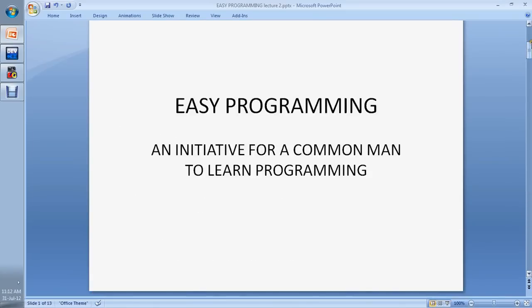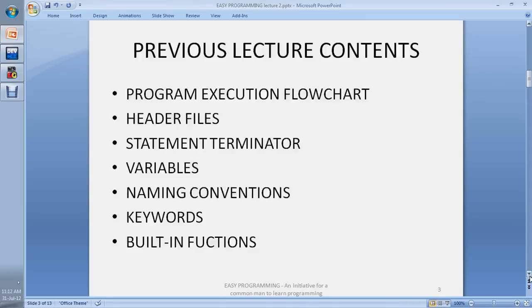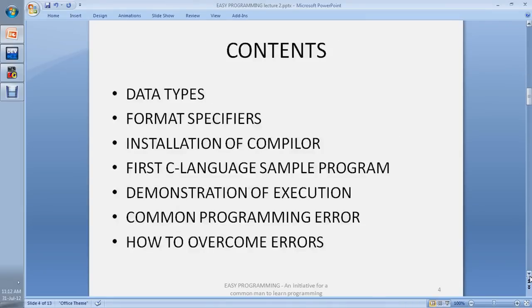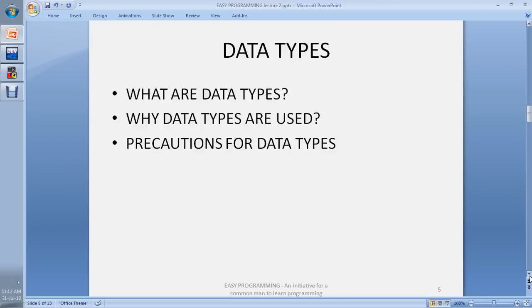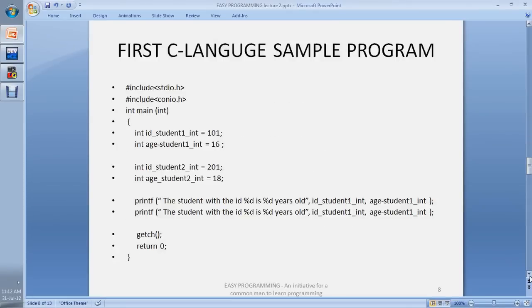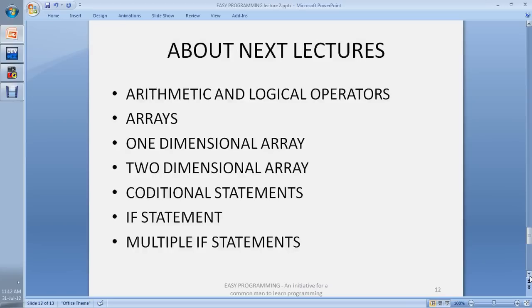Let's take an overview of today's lecture. We have discussed the data types, the format specifiers, the installation of the compiler, the first C language sample program, the demonstration of the execution, common programming errors, and how to overcome the errors. And in the next lecture we will cover these topics.